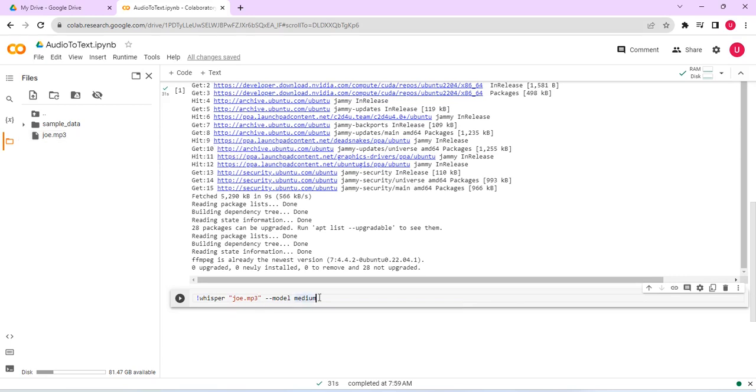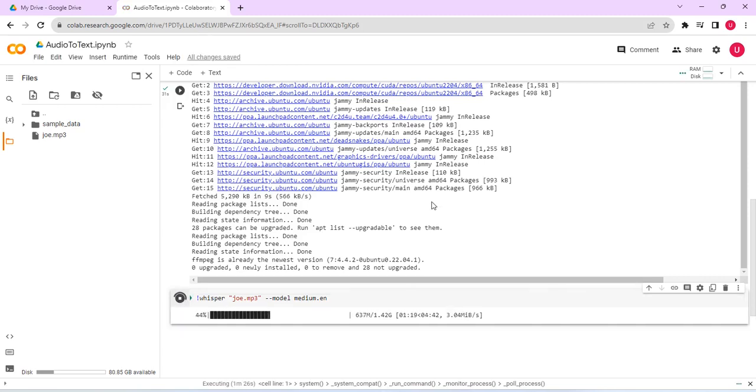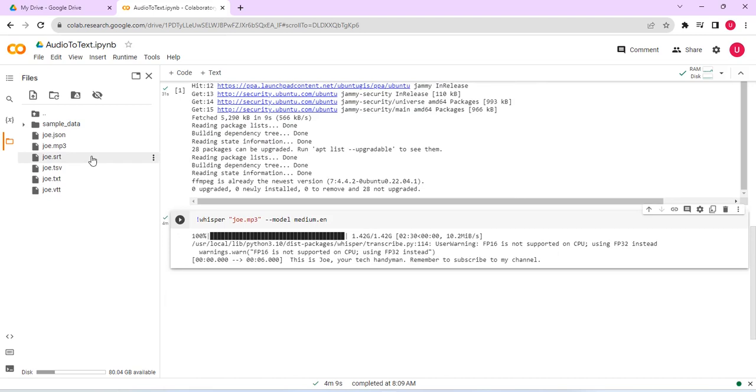So at the end there are various models. We are not going to go into that. I'll just type in medium.en. So click on the play button and allow it to run. Once it gets to 100, you can see that there are other files right to the left. This one is mp3, this one is srt, this one is tsv, the next one is txt and vtt. These are a bunch of files that contain different things.